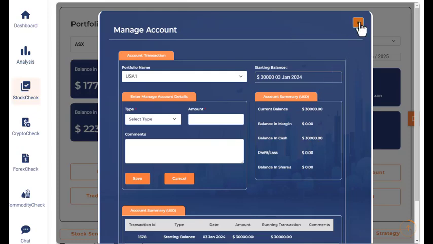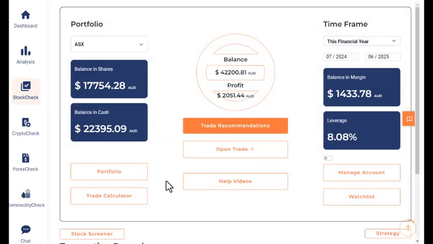So now what we have is we've created a portfolio here, and we've added some funds here. So you can put your own trades on by just opening a trade here and using those demo funds.